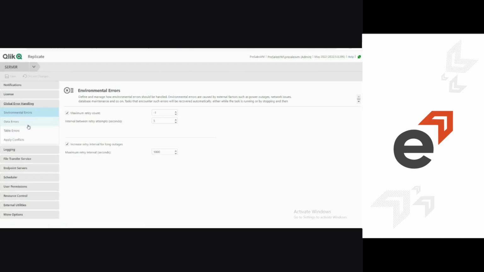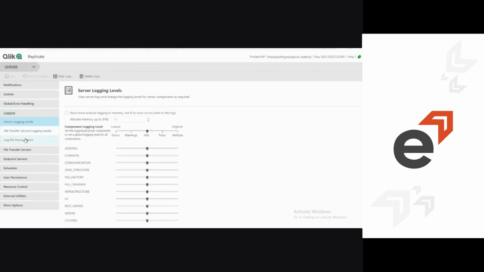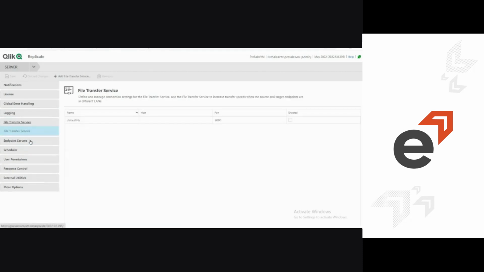This is where you apply some global rules of error handling, like how many times you want to retry if a data connection endpoint is stopped, or how you want to log these errors. These are also available on the task level, but here you're doing it on a server level. So these are the server logs. Then if there are any SFTP connections or endpoint connections you have made, if you add them here, they'll be available inside. So this is more on a server global level.